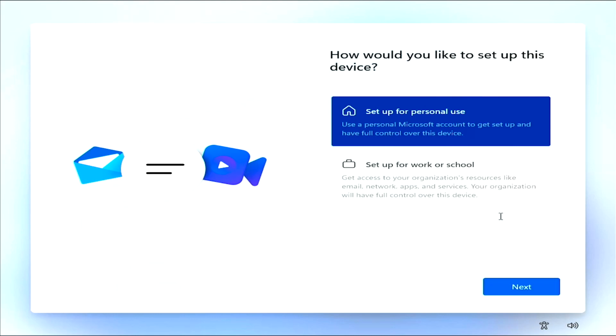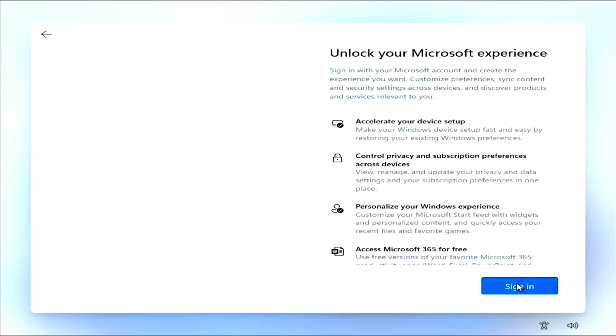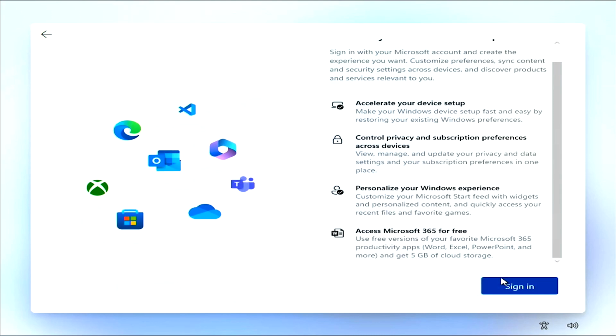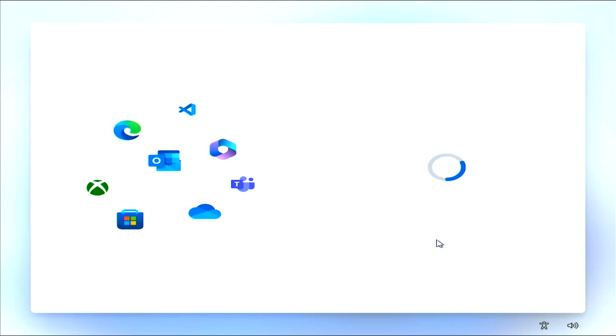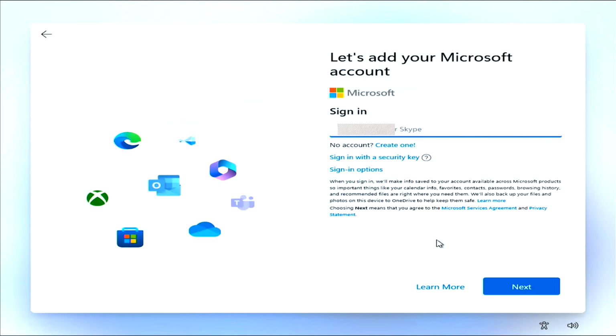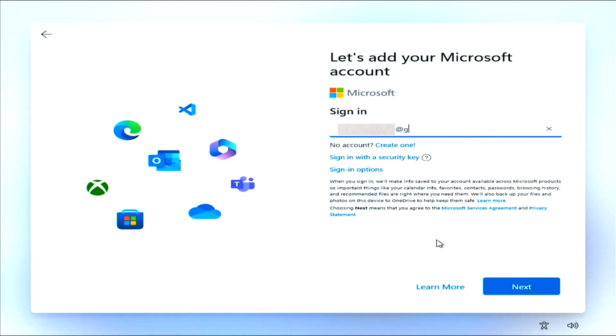Choose whether this computer is for personal use or for work. We install here for personal use. Enter your Microsoft account. If you don't have an account, you can create a new one.